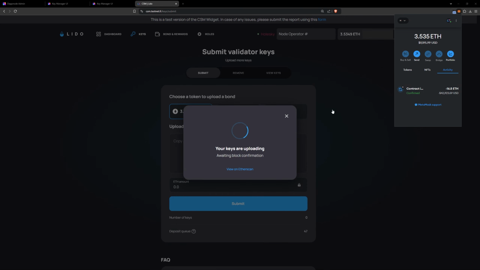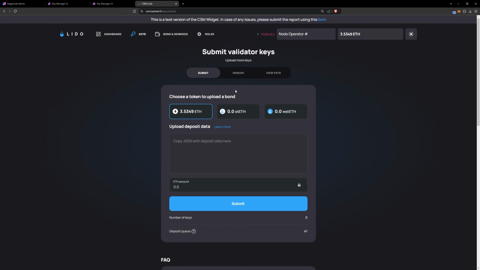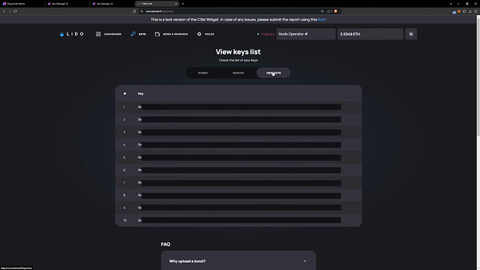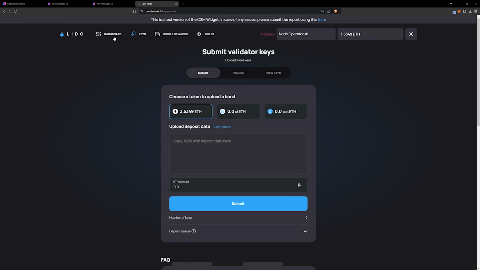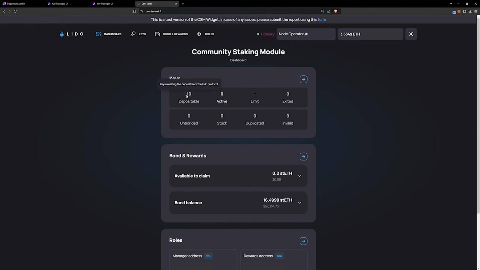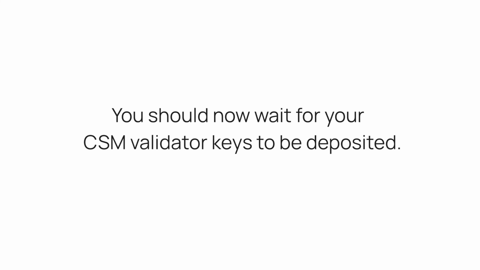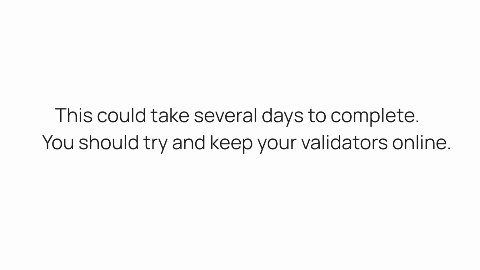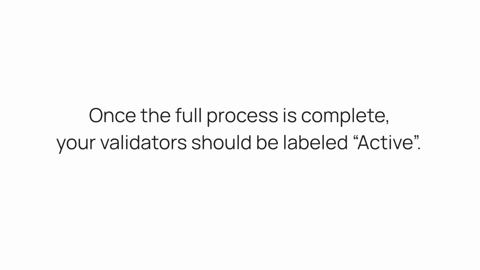Once the transaction is confirmed, you can close the UI window and check that your keys are uploaded successfully by selecting View Keys. If you access your dashboard, you should also have all your keys labeled as depositable. You should now simply wait for your CSM validated keys to be deposited by the Lido protocol. This could take several days to complete, and so you should try and keep your validators online in the meantime. Once the full process is complete, your validator should be labeled as active on your dashboard.